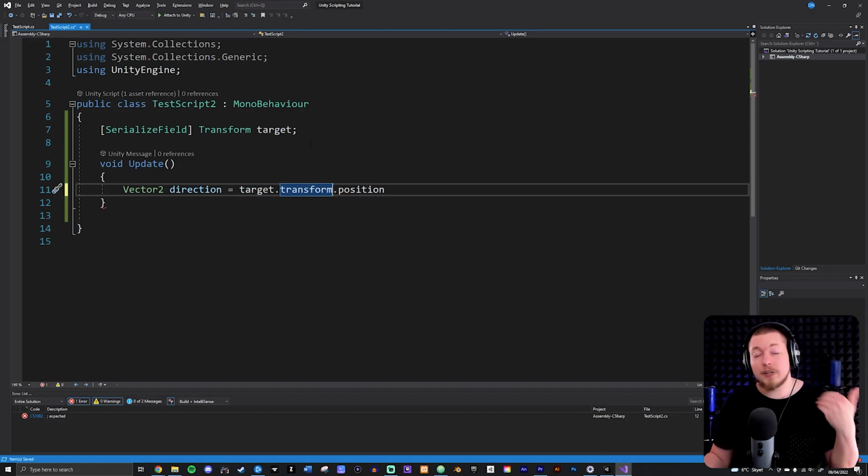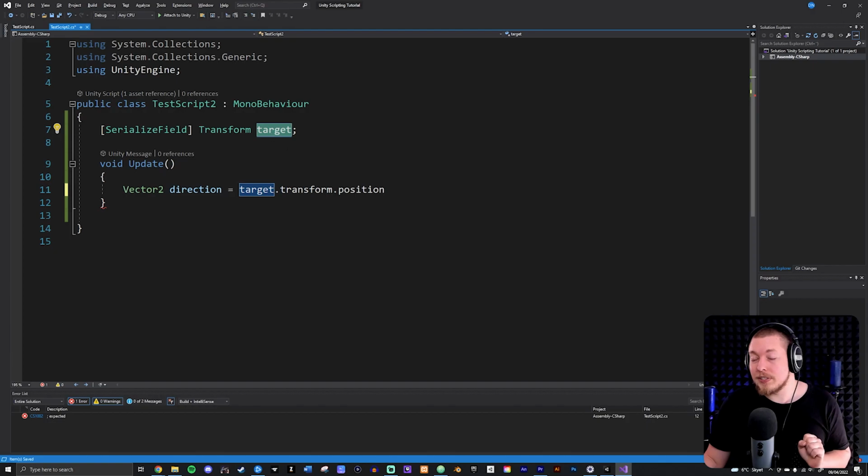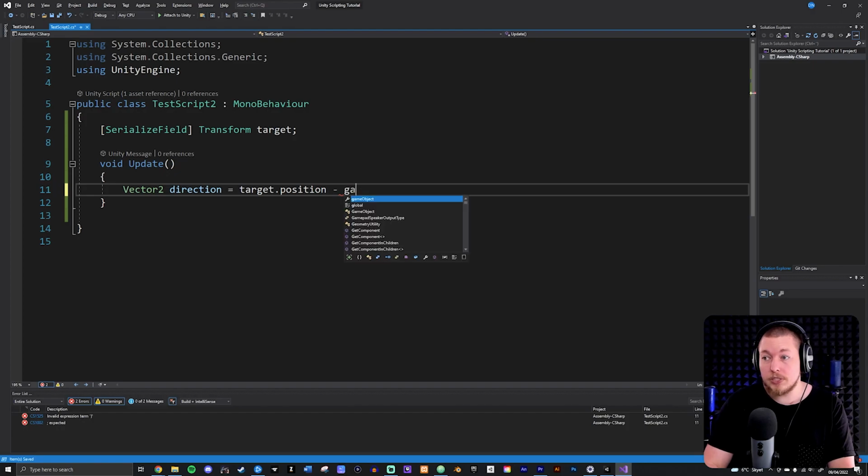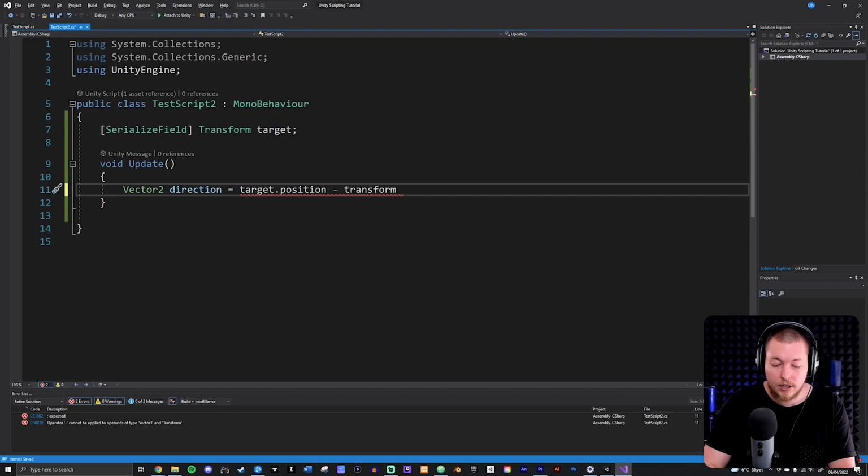We've done that any other time we've done this, but the reason we don't have to do that today is because we're already referencing the transform of the target. So the target here is the transform that we're grabbing. So target.position is going to be minus our game object, which we learned we don't need to type in game object first. So we just need to say transform dot position, like so.